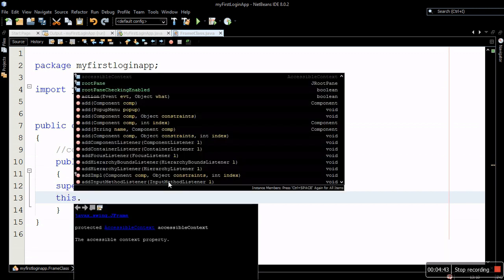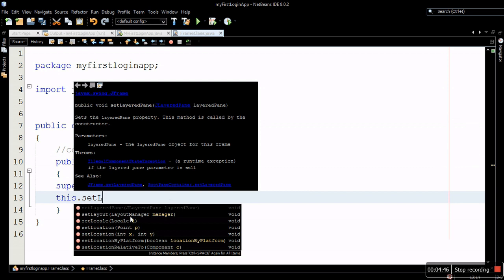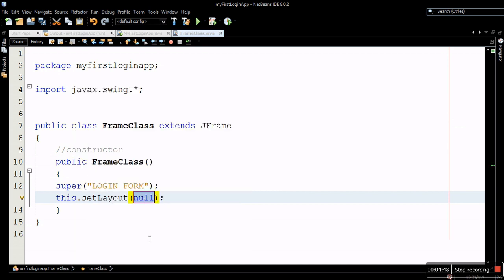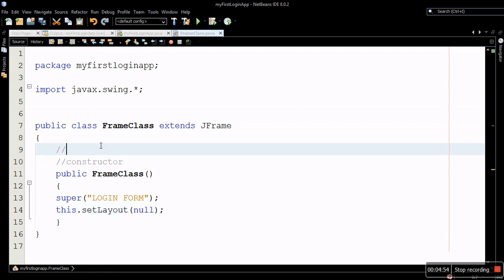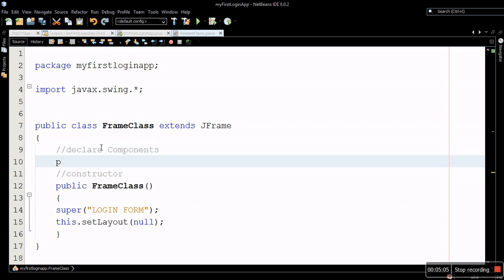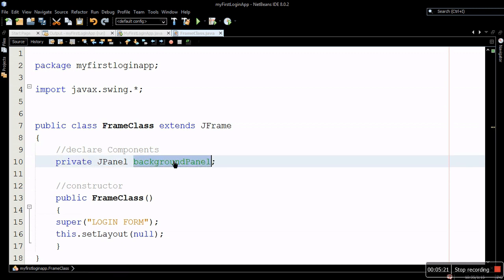I'll say this, I want to set the layout. Now my layout, I want to set it to null. I don't want to set the grid or a flow layout. I just want to leave it as null. And then now I want to declare components. First thing first, I want to declare the J panel, then I'll call it a background panel. Now this is gonna be my background panel, and it's gonna hold a background image.